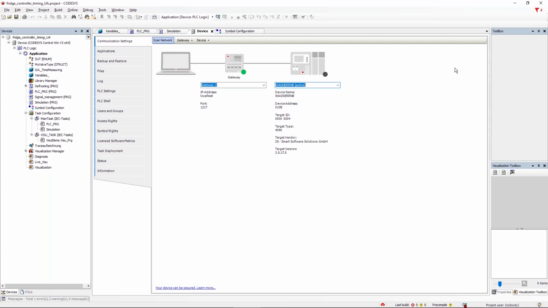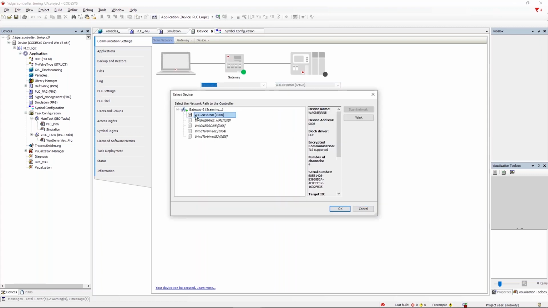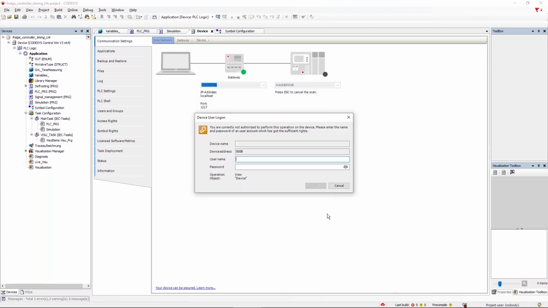This will be leading us through the whole webinar. It's a simple 2-point regulator as a refrigerator. I just connect to my soft PLC, which is already running. Connect it, and I'm working here with the latest version, Service Pack 17 of CODESYS version 3.5.